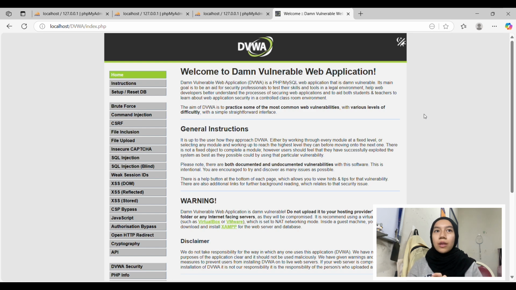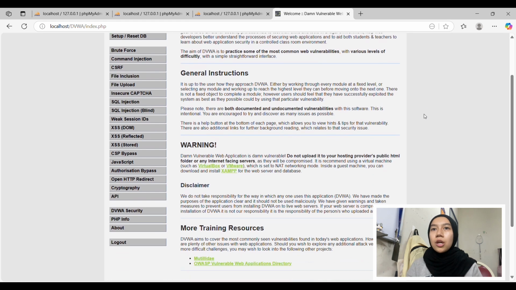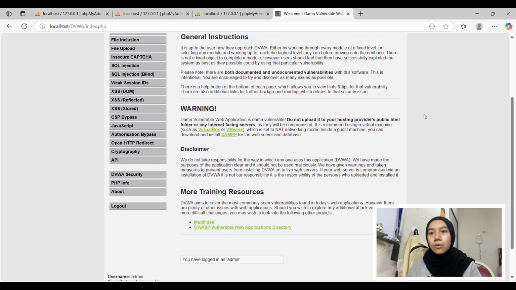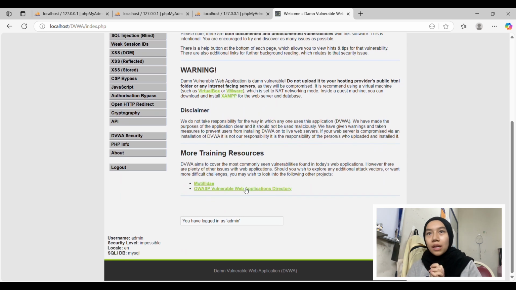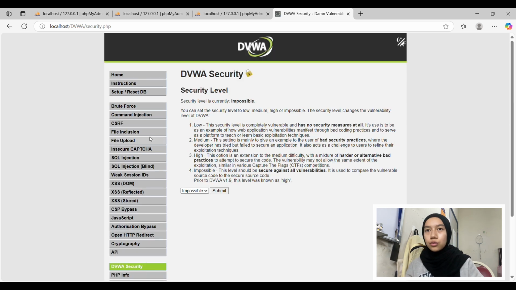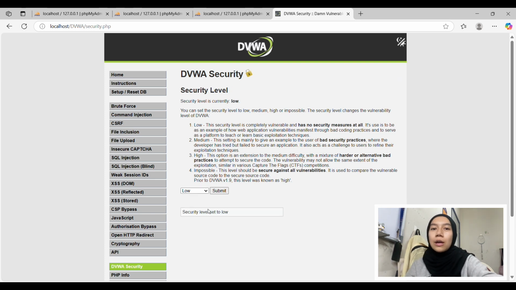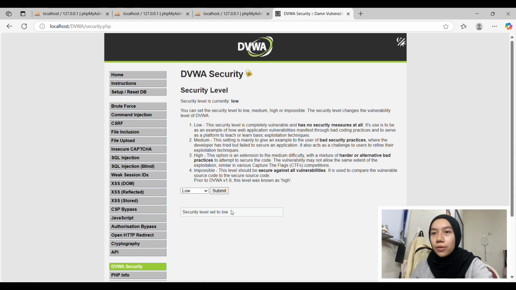So before we start with cross-site scripting, we must first ensure that our security level is low. As you can see here, our security level is impossible, so we need to change it to low, and then submit it, of course. Okay, as you can see here, our security level is set to low. So now we can continue with our XSS demonstration.